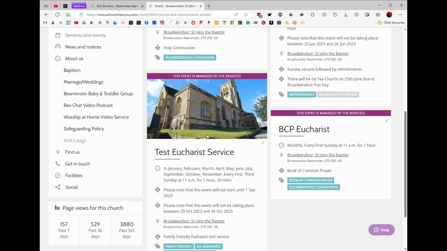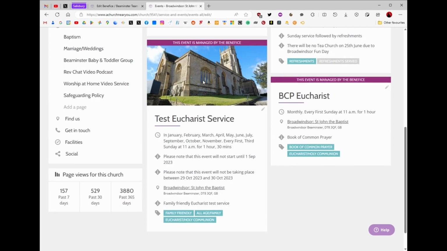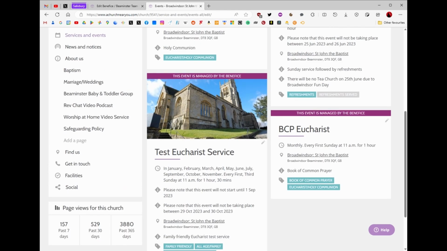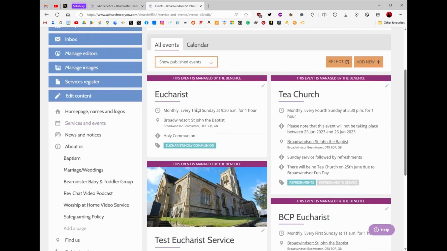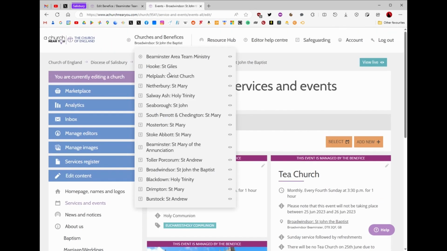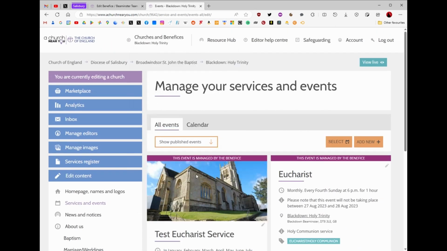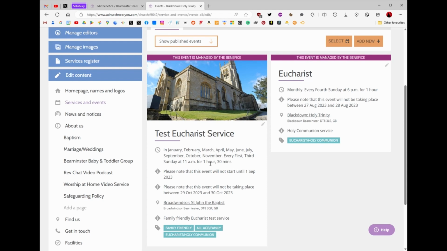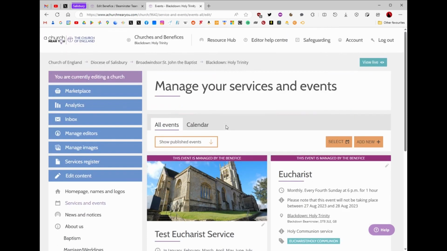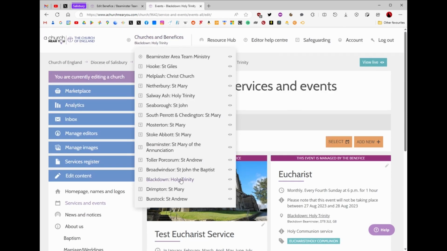Now when we visit Broad Windsor's page, we can see the service. And we can see that it's now tagged as being managed by the benefice. If we go to Blackdown's page, we can see that the service is also shown there. And it's true if we also go to Seabright or Burstock.